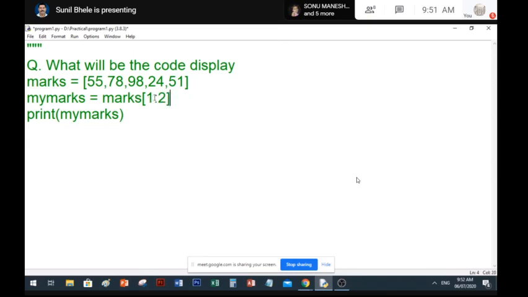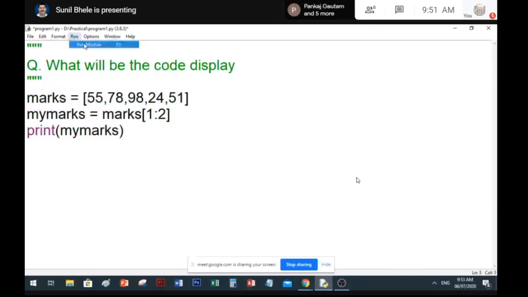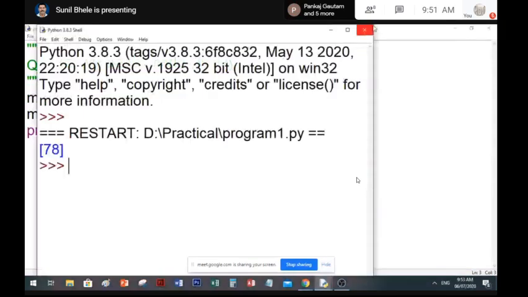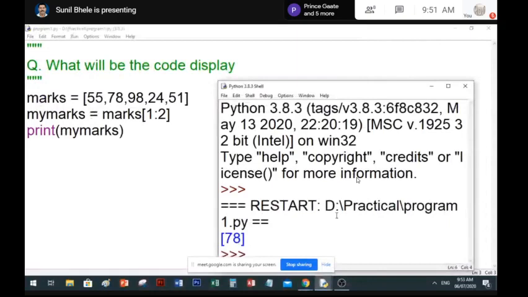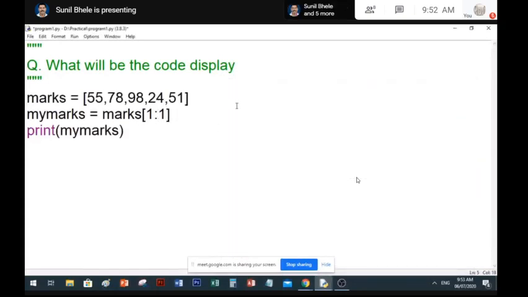So 1:1 means the starting index is 1 and the ending index is also 1. Only 78 is displayed. Sir, if 1:1, then will it display 78 or not? Okay, guess what will happen if you write 1:1?